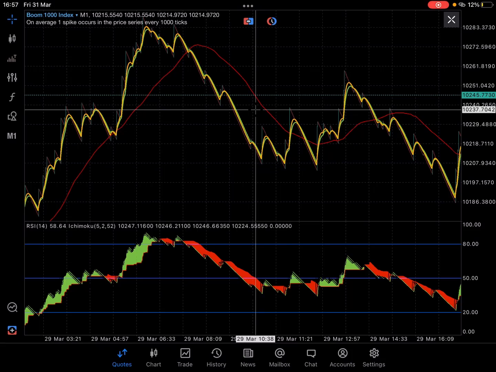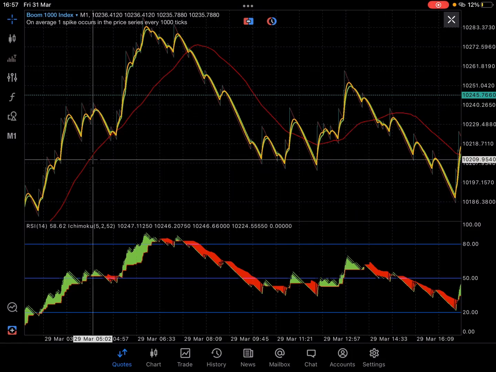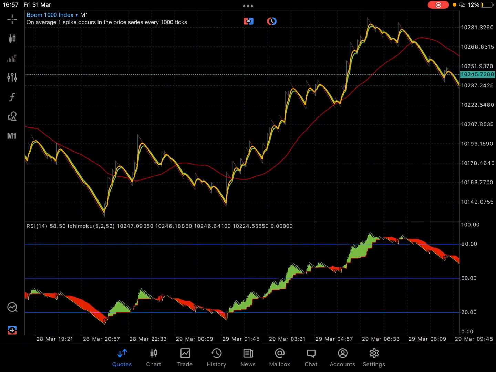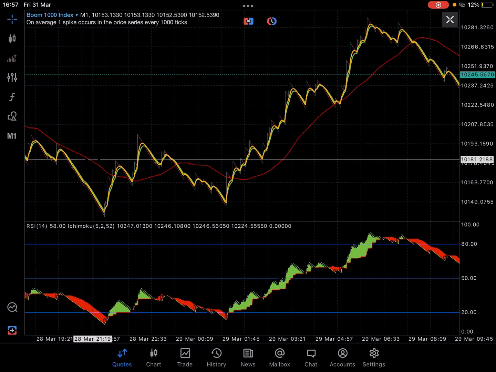But this is where you want to exit the trade if you want to secure your profit. Let's look at another. This is also another good entry when you want to catch spikes. I will do another video for when you want to catch spikes with this method, but let me just quickly give you a spike entry right here on the Boom 1000.